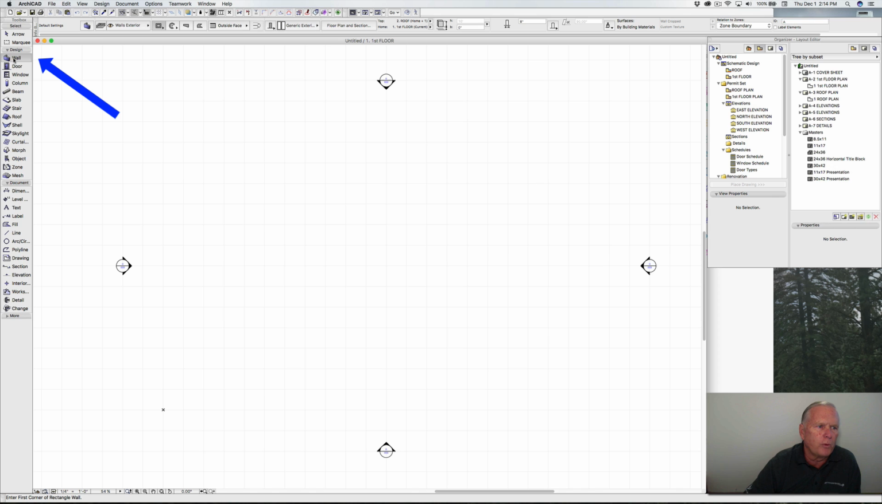I'm going to go over here to the wall tool. All your tools are up and down on the side here. Click on the wall tool, come up here. This is a bunch of settings. We're not going to drill into that at the moment.